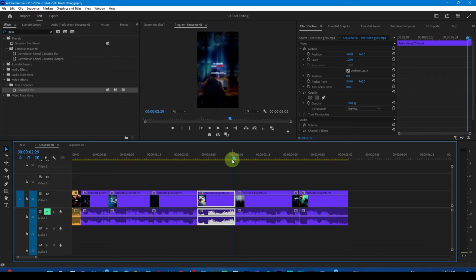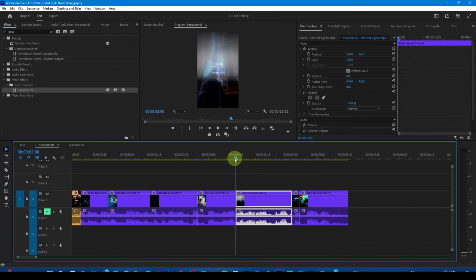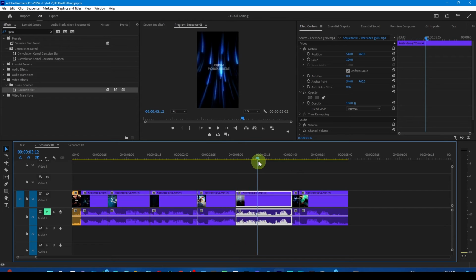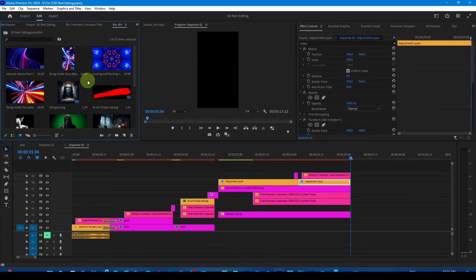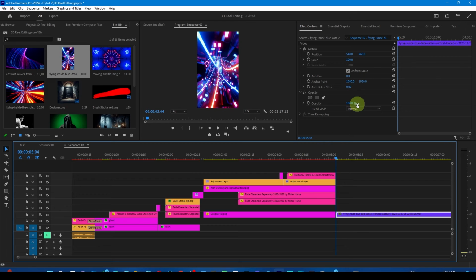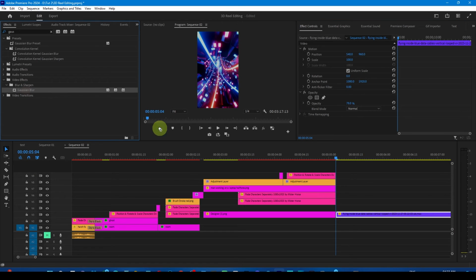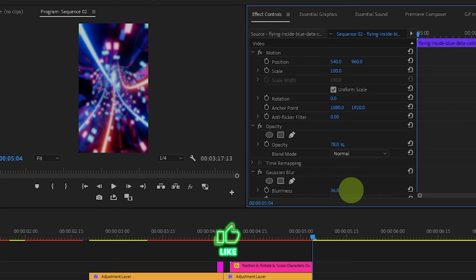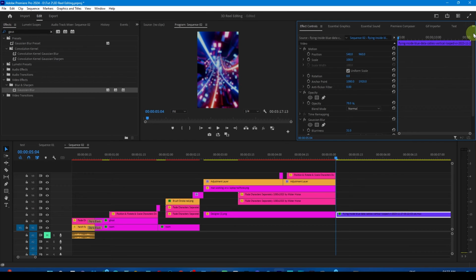Now see the original. Here our text will come zoom out. Use any tech background since I did not find the original or the exact one, but we can use this. So lower down its opacity and add Gaussian blur on this and increase the blurriness so that the text becomes more visible. Let's make the background even darker.